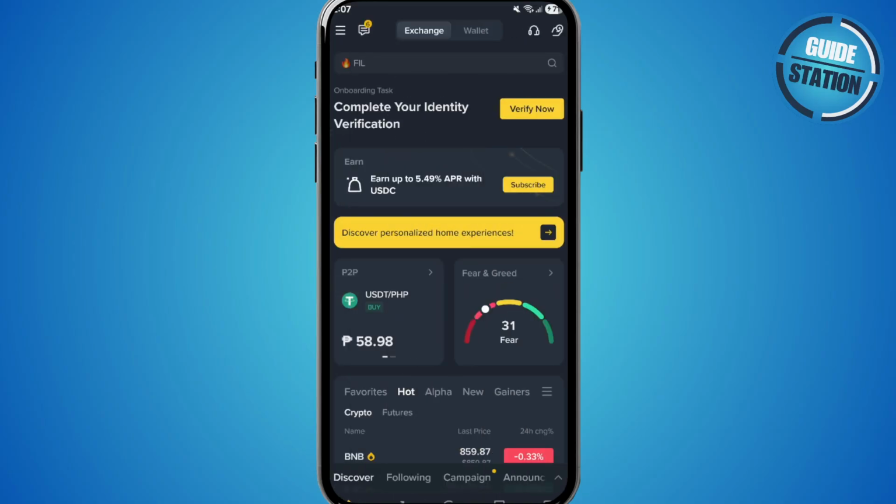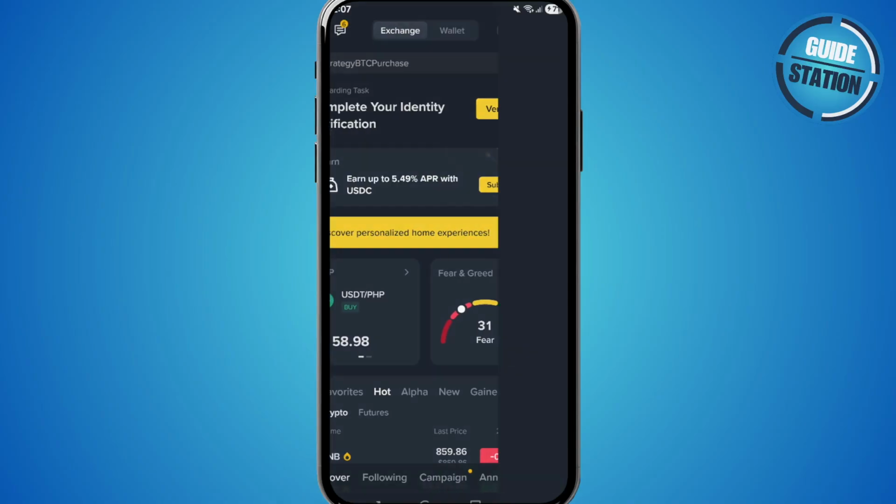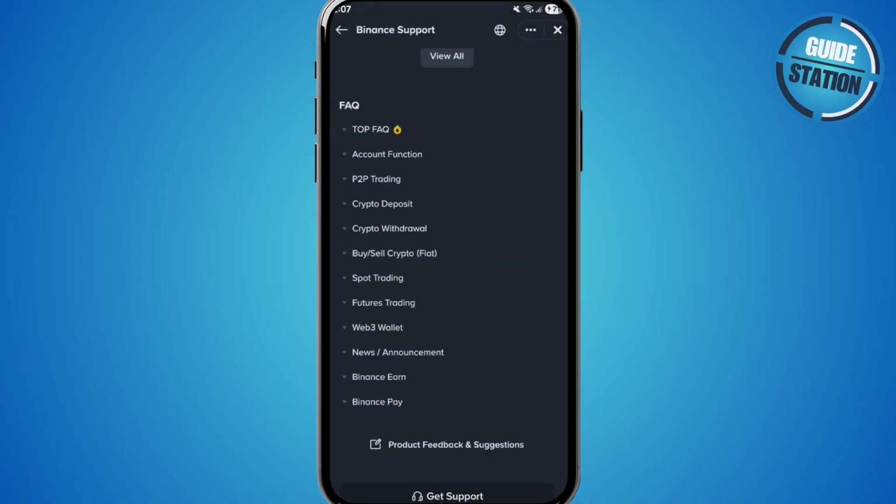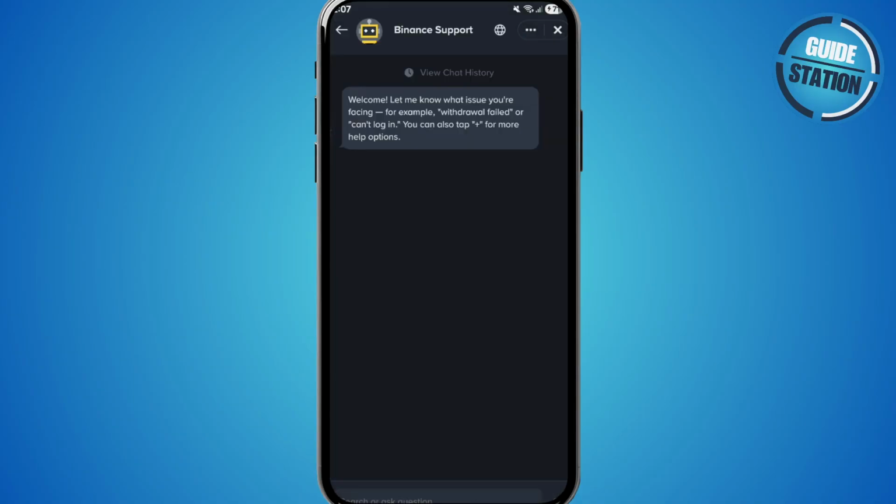Now, if your account is already verified and you're still seeing the problem, here's what to do next. Open the Binance app and tap on the headphone or support icon at the top right corner of the screen. This one right over here. Now this takes you into the help center. All you have to do once you're there, scroll all the way down and choose get support at the bottom.